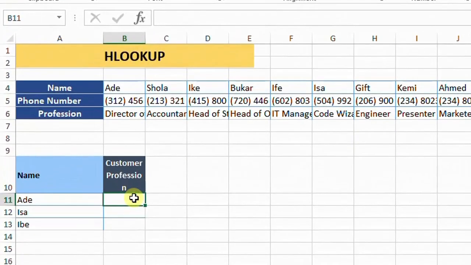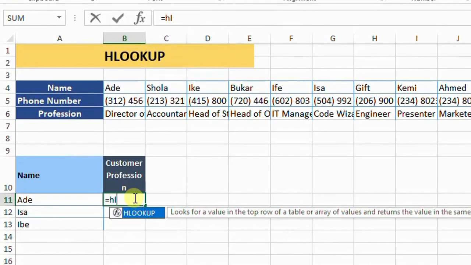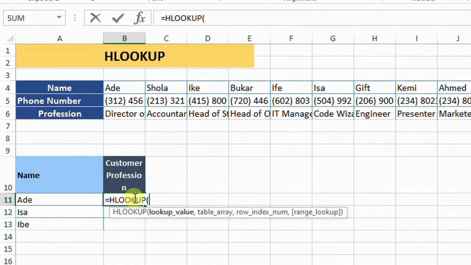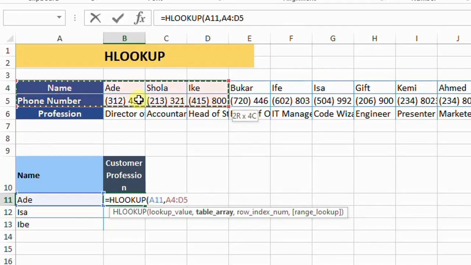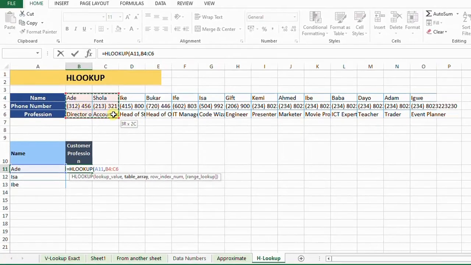So you start by typing equals sign, type HLOOKUP on your keyboard, press the tab key on your keyboard, then you start with the lookup value. The lookup value is the value you want to look up from this table. Press comma. The next input in this function is the table array. So you highlight the table. This entire table is what we highlight. You don't need to highlight the headers. The headers are now aligned vertically. So highlight from this, from Ada up here down to the last data, followed by a comma.